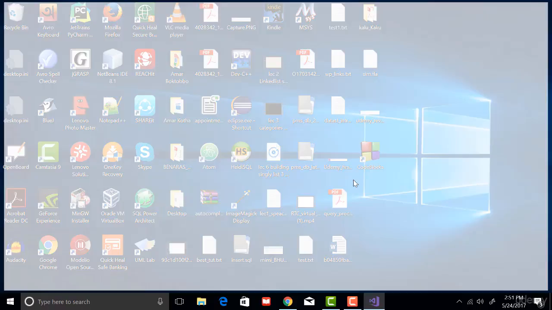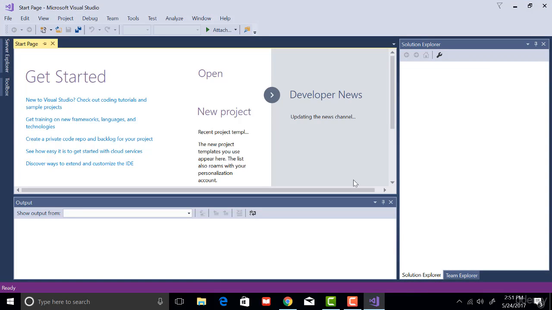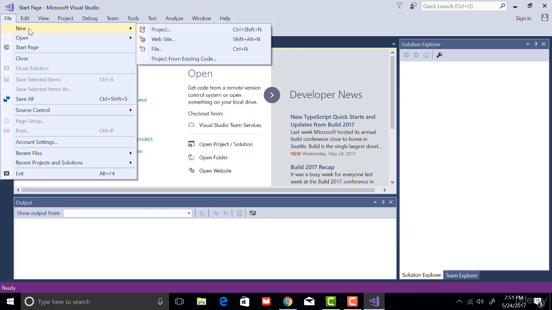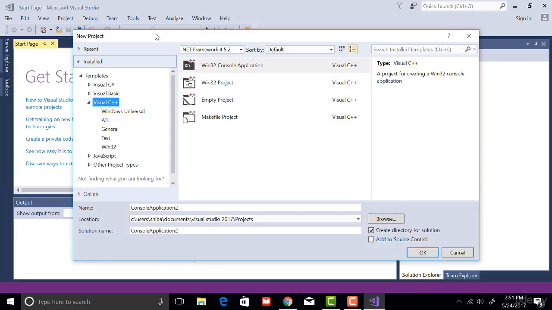So it is starting right now. If you are starting it for the first time, it may ask you for the sign up option, and you can just create a Microsoft account and click on sign in. That's going to be a good idea because in that case, you'll get the latest newsletters and updates from Microsoft. So in order to create a C project, just click on File and then New and then Project.